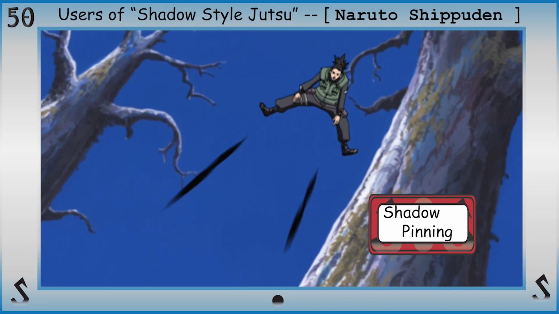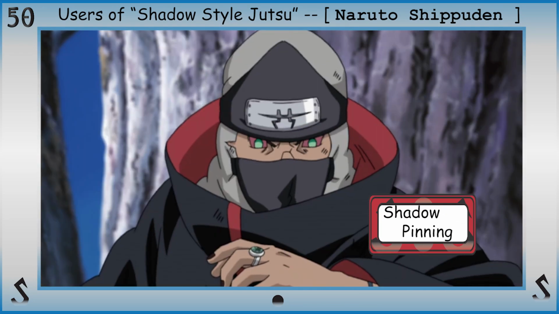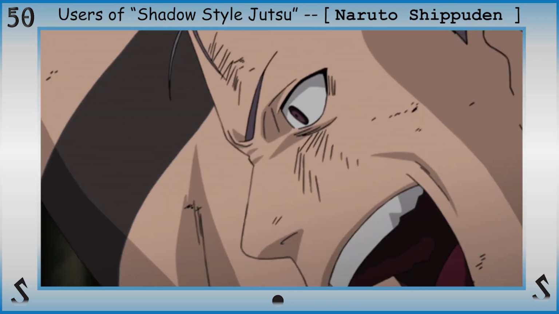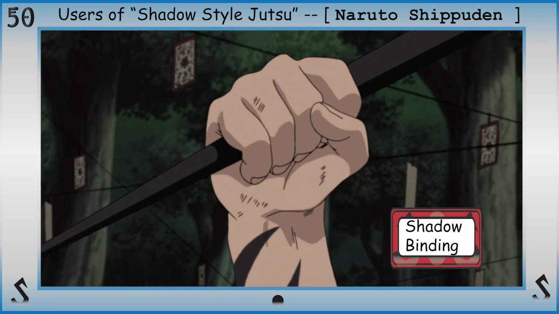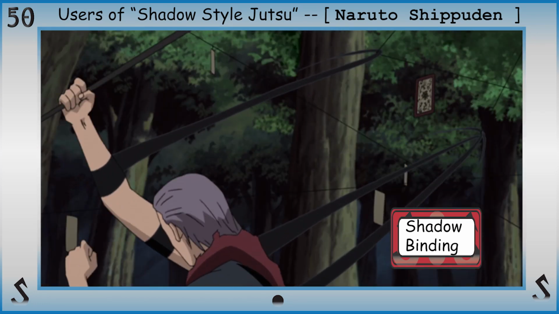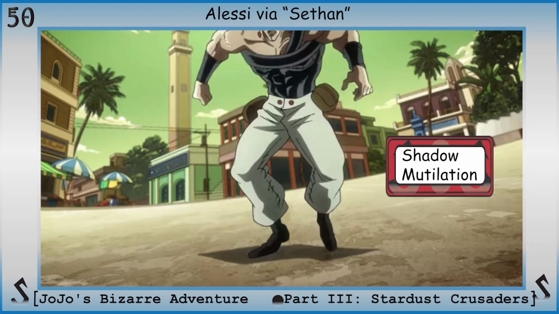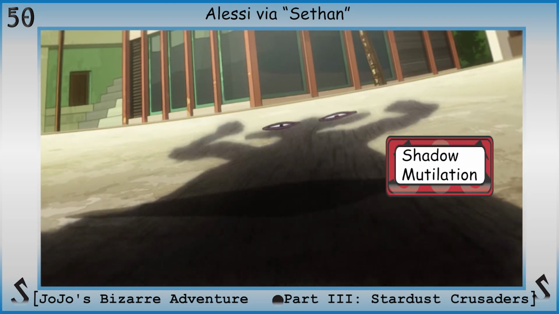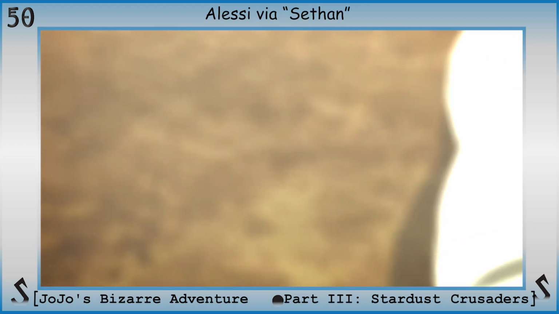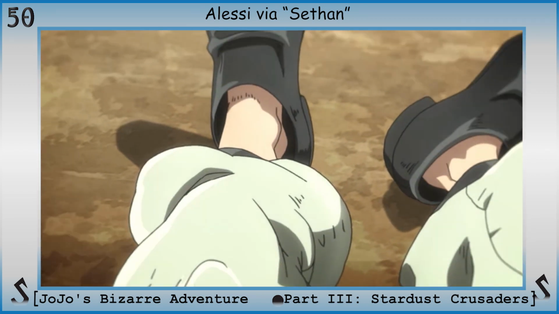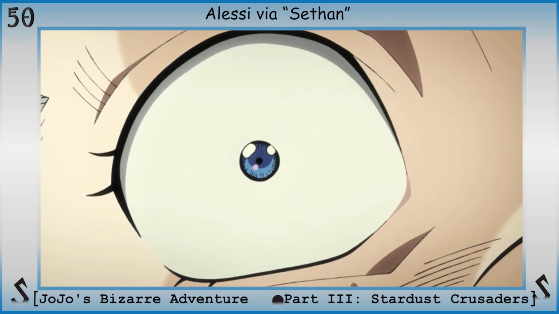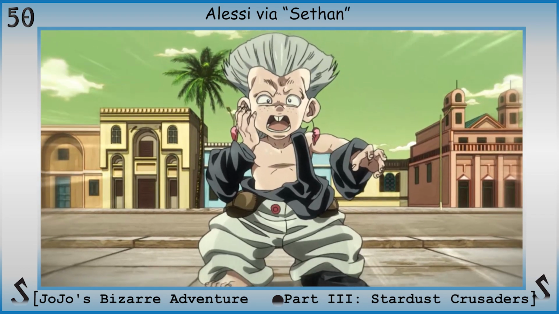Shadow pinning allows the user to immobilize a target by pinning their shadow to a surface. And shadow binding allows you to bind a target with their own projected shade. And the very overpowered shadow mutilation, oh my God, allows you to ignore the person and focus completely on attacking their shadow, only for the target to realize too late that the damage can and does transfer over.